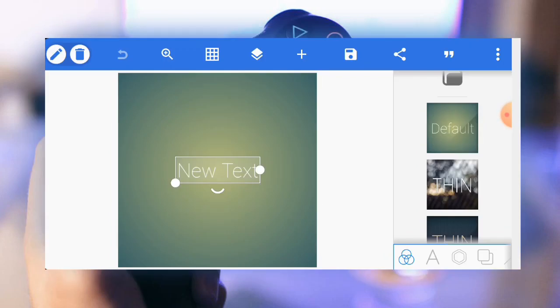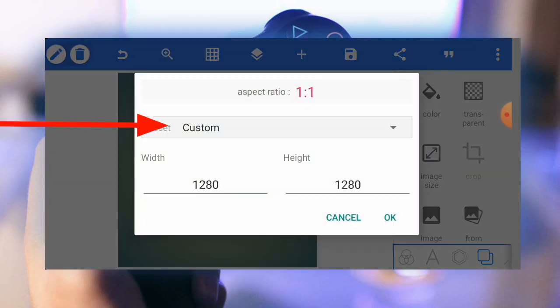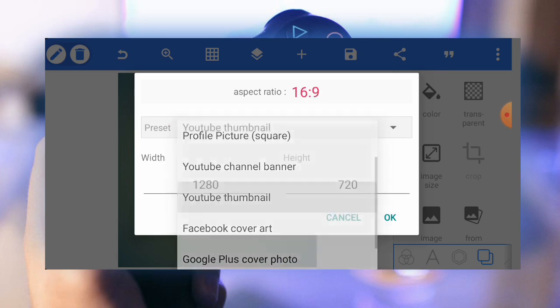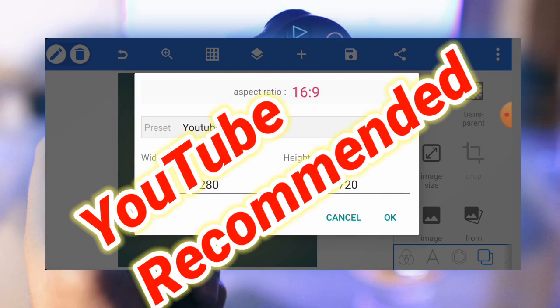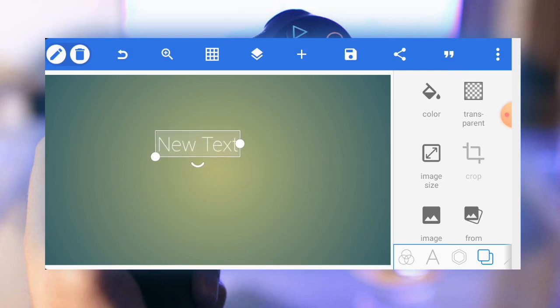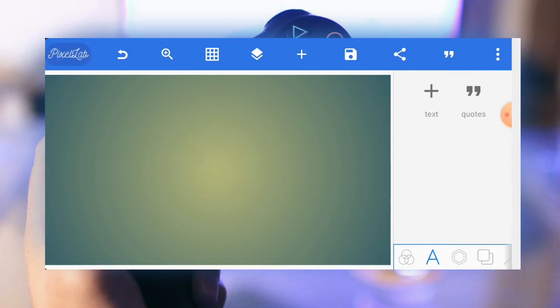Alright, so the first thing that you have to do is to change the work area to a YouTube thumbnail size. What you're going to do is tap on this icon and go to image size. From image size, we tap on the preset column, then we select YouTube thumbnail, which is 1280 by 720, that is 16 by 9, the recommended YouTube thumbnail size. Once you've done that, just tap on OK, and the text over here, let's just delete it as we don't need it right now.